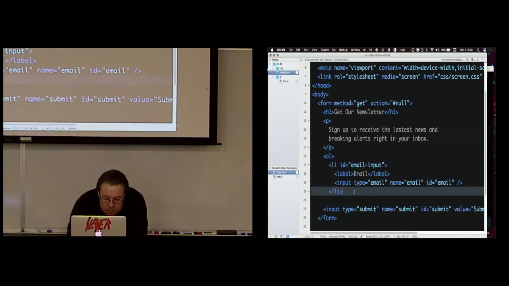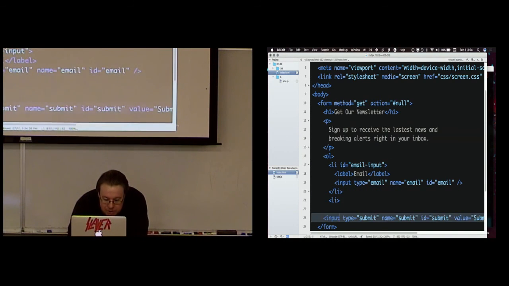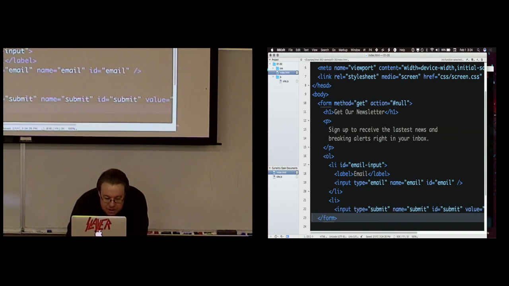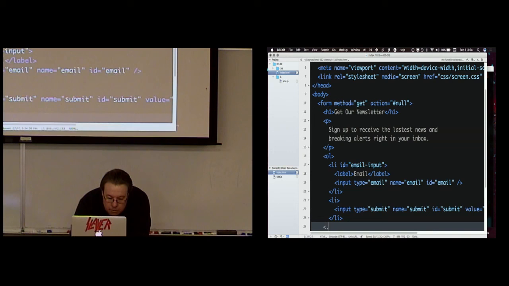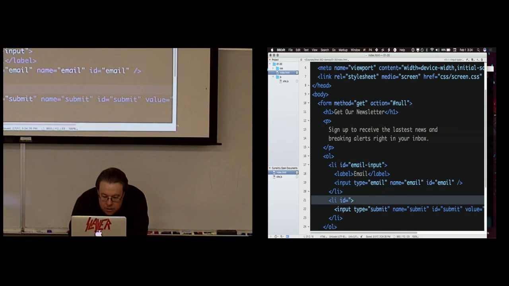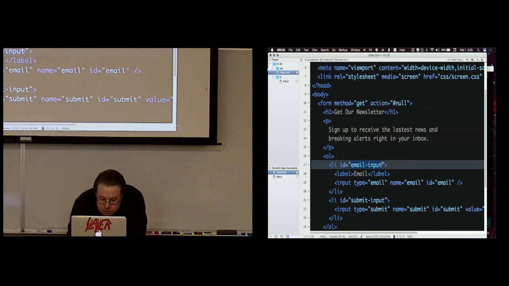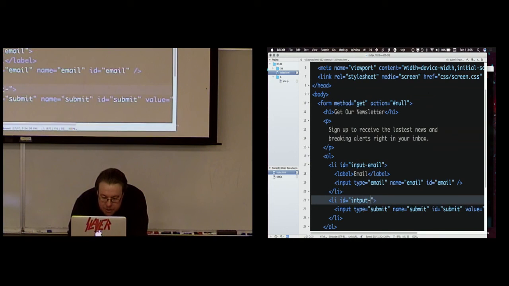All right? And even though it's just a lowly submit button, we'll go ahead and do the same thing for it. Tuck it inside of a list item. Close out our ordered list. And let's add an ID onto here just in case we want it. Submit input. You know what? I'm going to switch these. Input email, input submit.